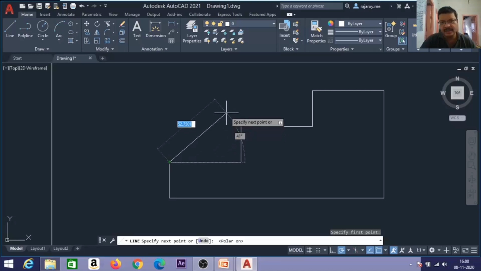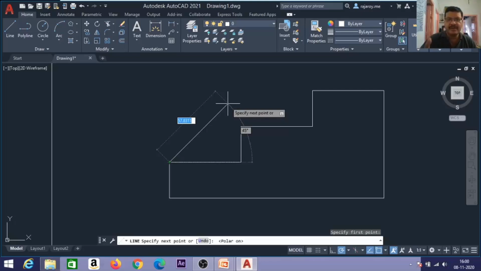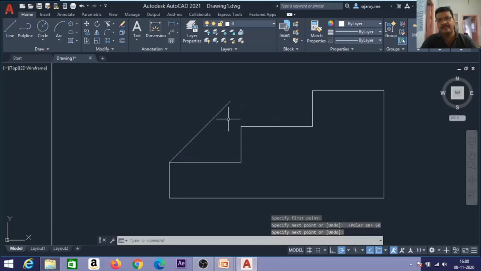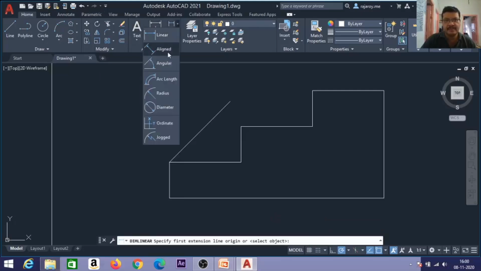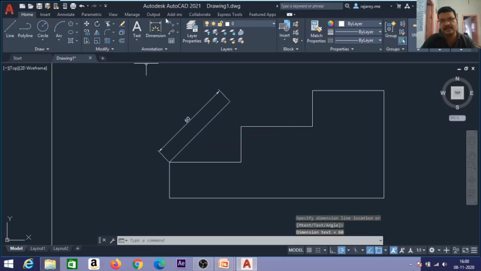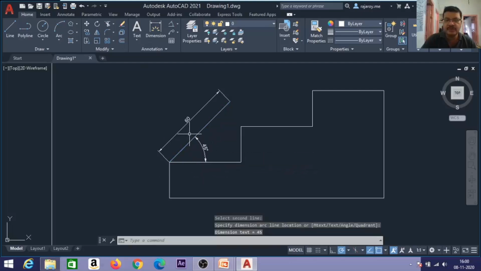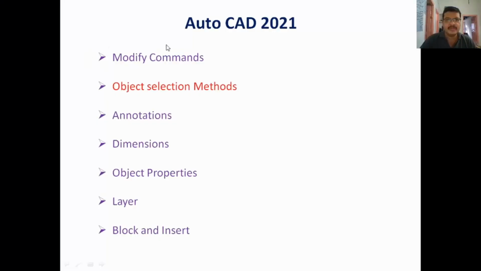Now you keep the mouse at the required angle. 45 degrees I want. Keep the mouse at a 45 degrees angle. Now the 45 degrees angle you can see. Whatever length you want, that length you type. I want a length of some 60. Now this is 45 degrees, length is 60. This you can achieve using the F10 function key. Using these F8 and F10 function keys, we can do almost all the drawings very easily. That is very important. Next we will discuss the modify commands.